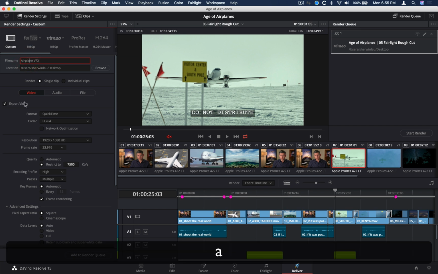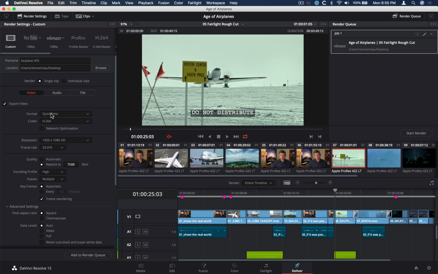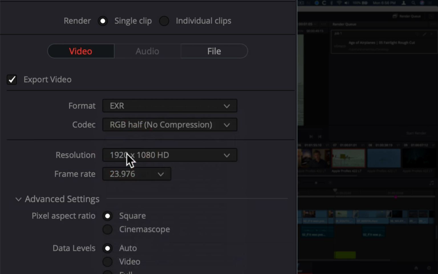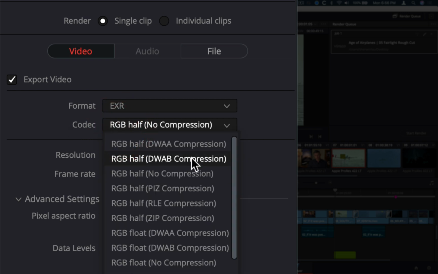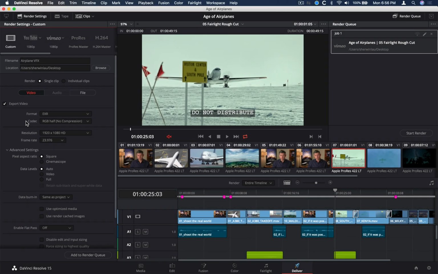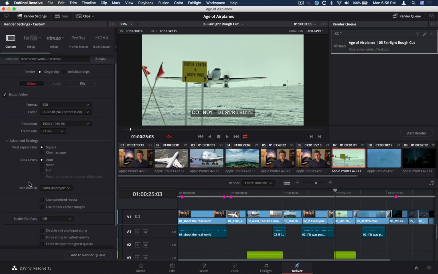I'll spell it correctly. And then we'll go to Format, and we're going to export an EXR, which is a very common format for VFX. Now, depending on your VFX house, they may tell you specifically what they want. So whatever codec they need, Resolve has the different types of codecs that are used in a professional workflow. We'll keep everything the same, but we don't want any data burn-ins, so we'll take off data burn-ins here.